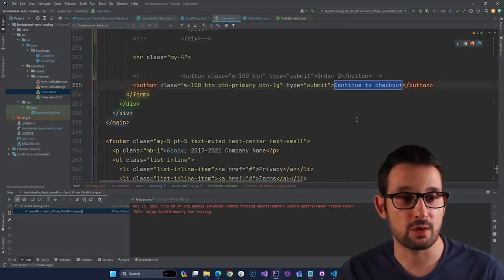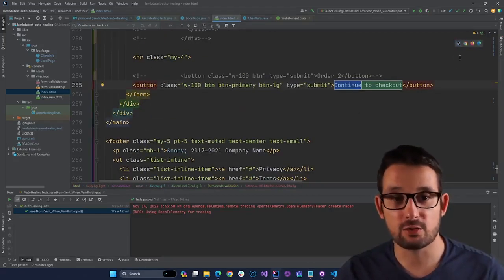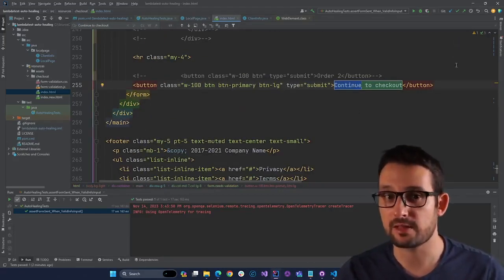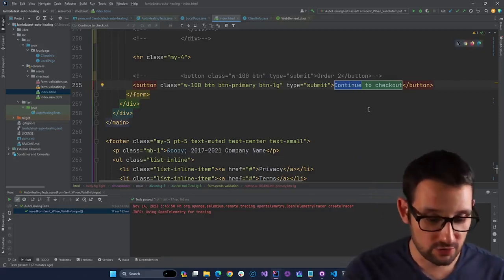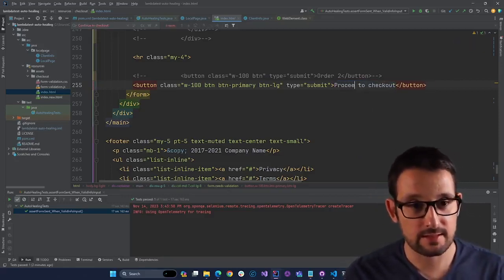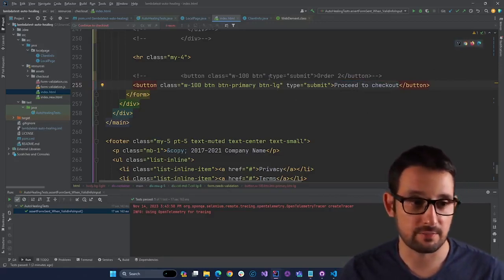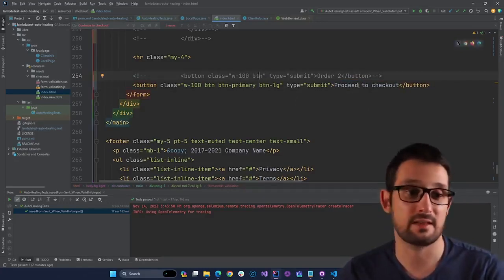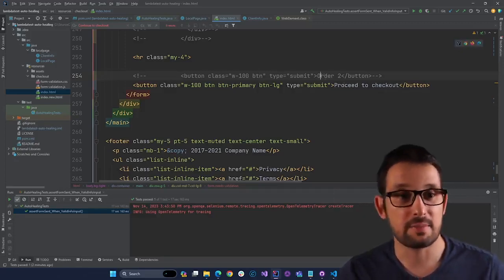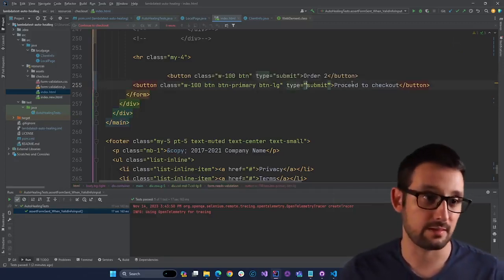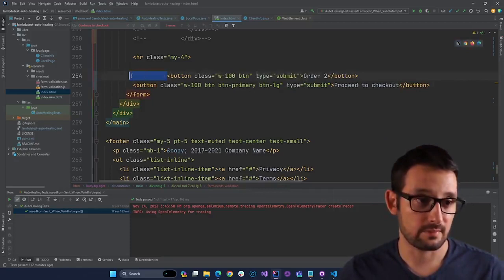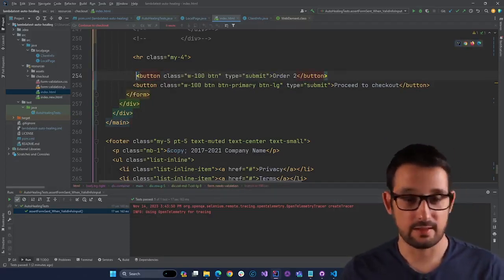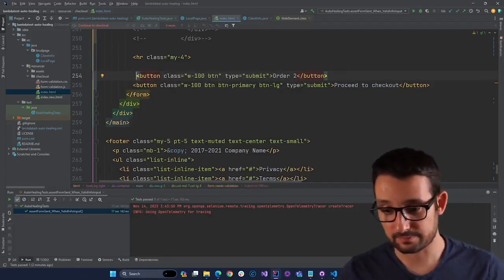let's do two other changes. Instead of continue to checkout, let's see whether this will work with the button. I will change the name of the button here. Let's say that this will be called proceed. I will even not just change the text here or the ID, but I will add one more button here. Let's see what will happen.